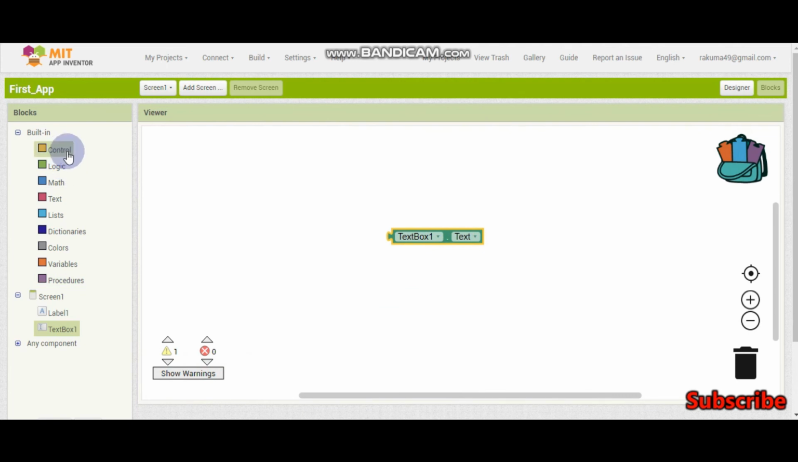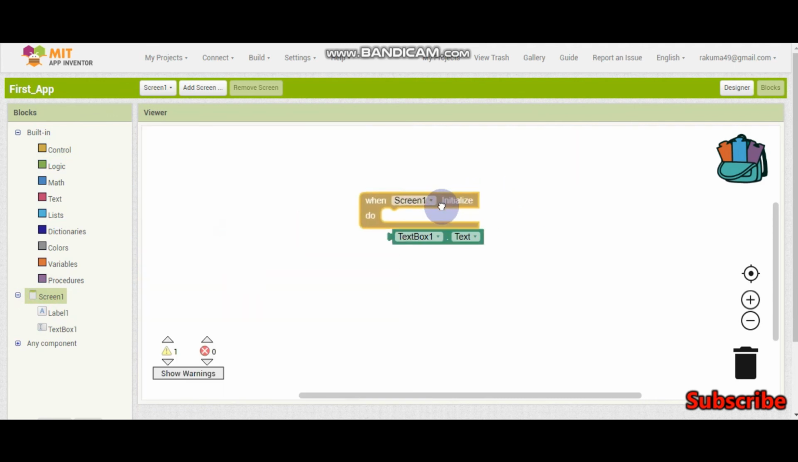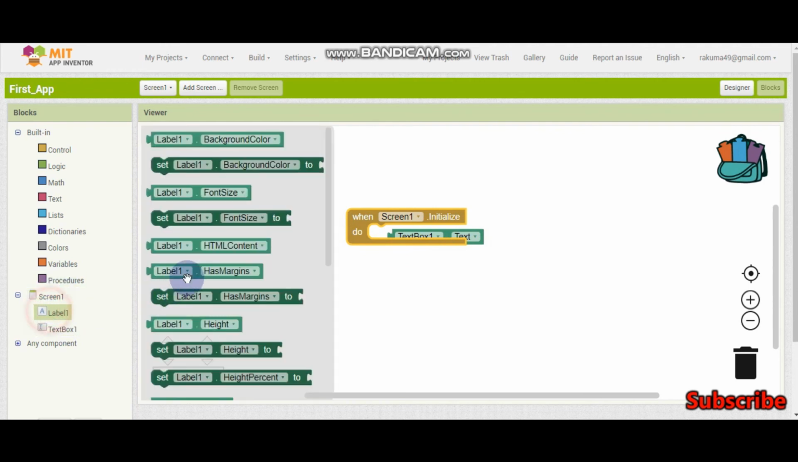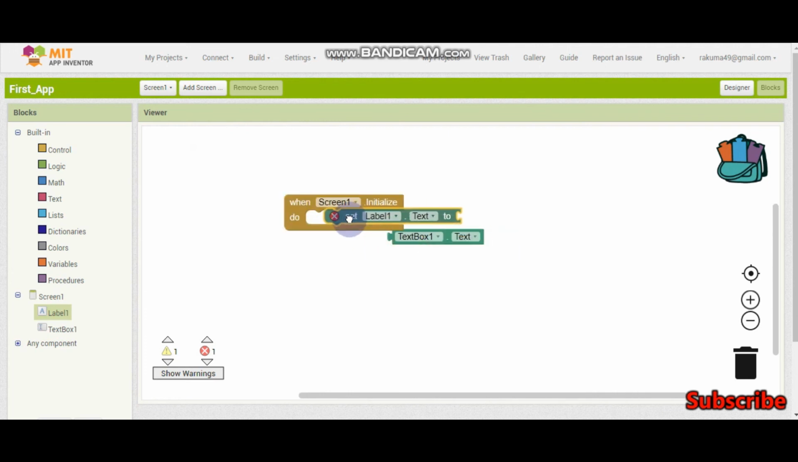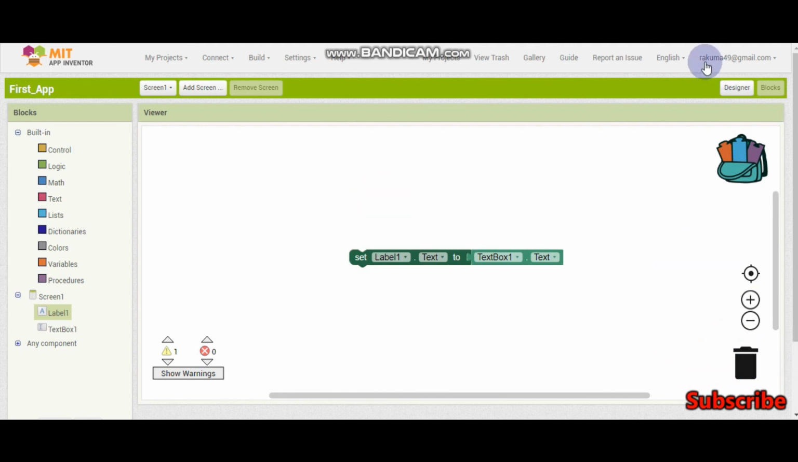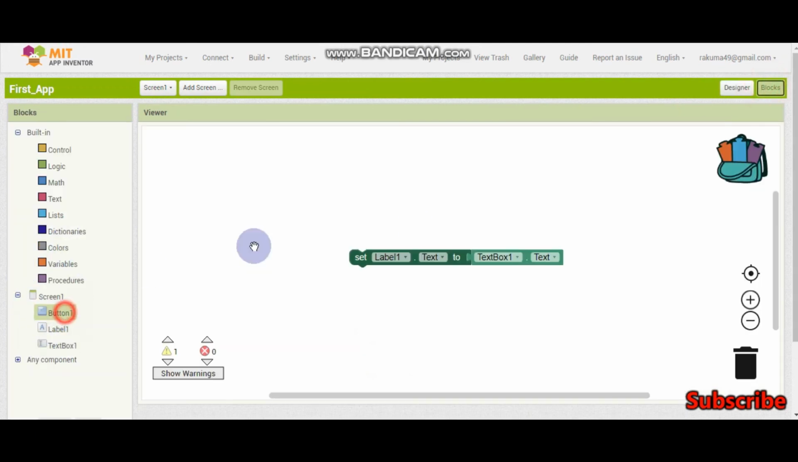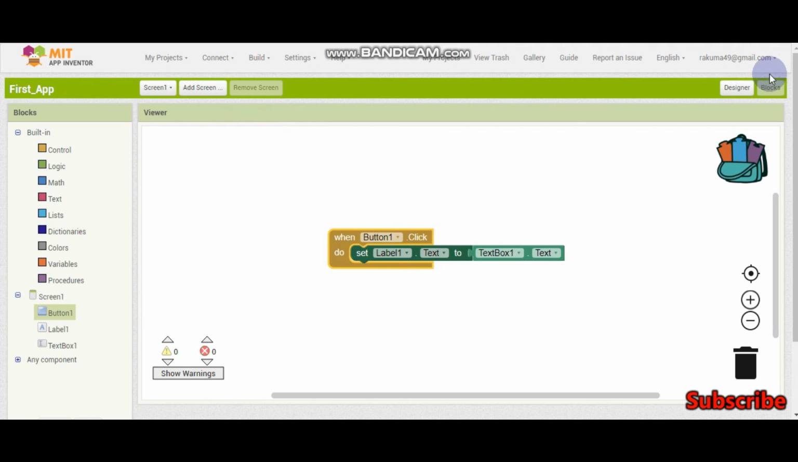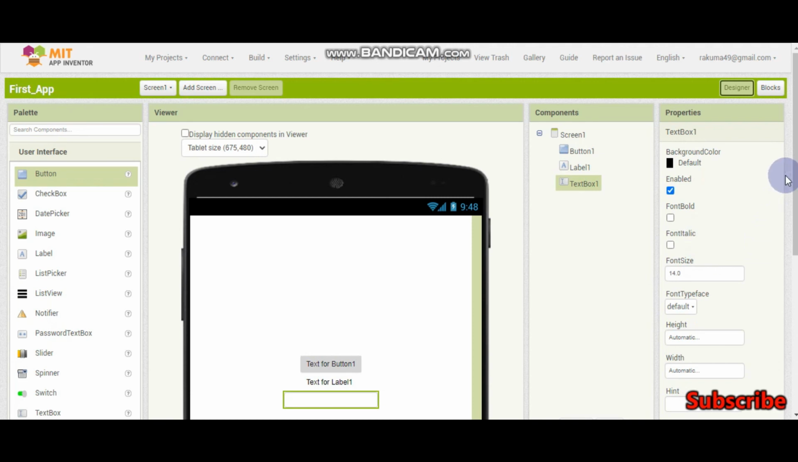So now I'm going to do a simple program. When Screen1.Initialize, it will set the label text to TextBox1.Text. So now if they change the text, it will not work. So we are not going to put this one. So let's have a button here. So if the button is clicked, then it will set Label1, which is this one, to the text in the text box.